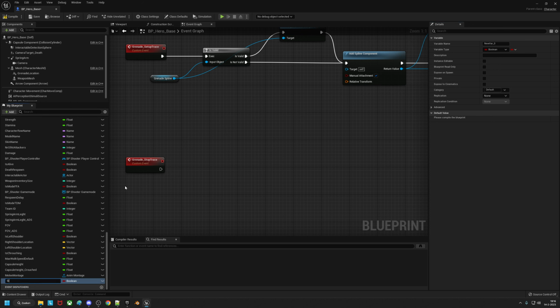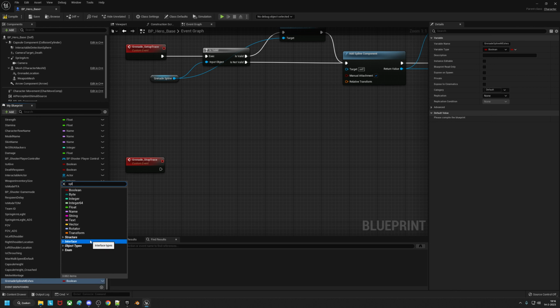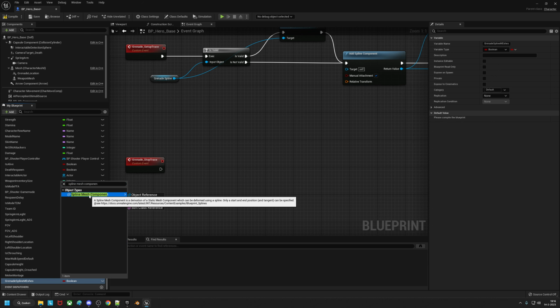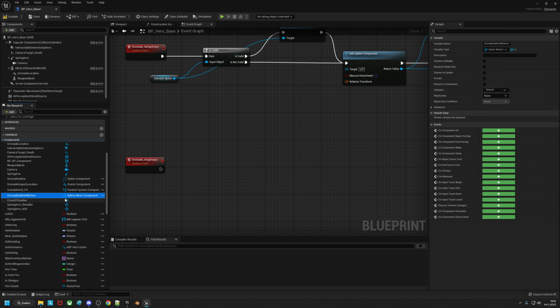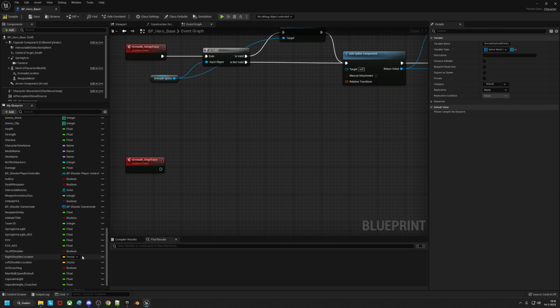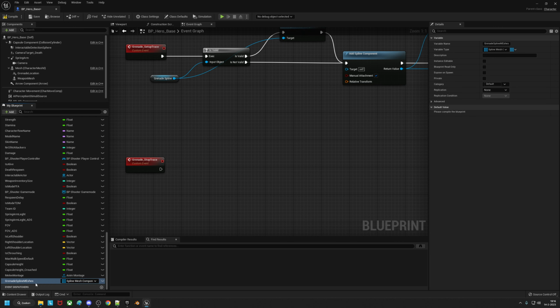Okay, let me rename this grenade spline meshes. There we go. And for the variable type, this is going to be a spline mesh component. Select that one. And we want to turn it into an array. So over here, we have an array of spline mesh components.